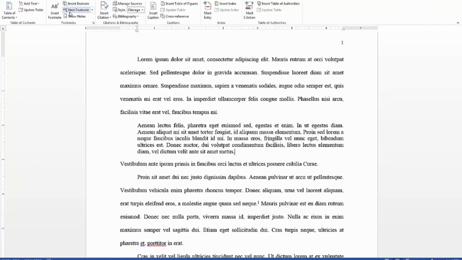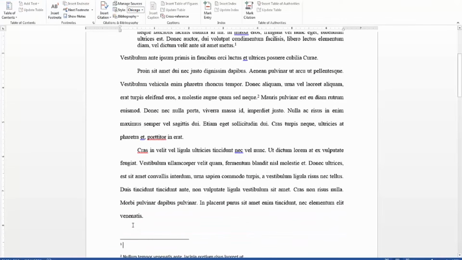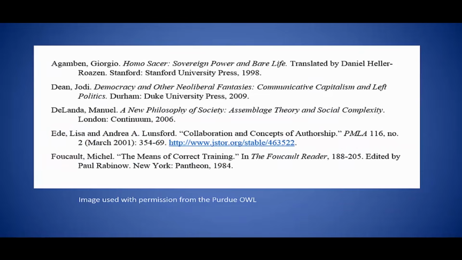Footnotes are inserted by clicking the Insert Footnote button found in the References tab or by pressing Ctrl-Alt-F. At the end of your document, you should also provide an alphabetical bibliography that lists all the sources cited in the notes, as well as any other sources you consulted, if applicable.